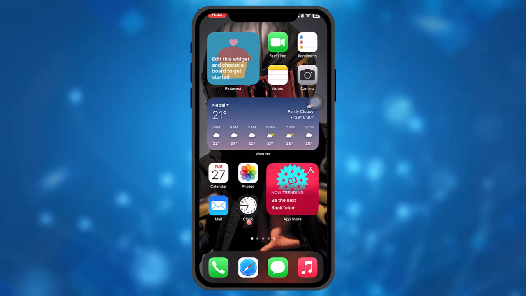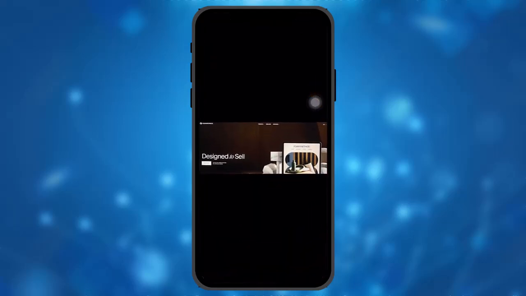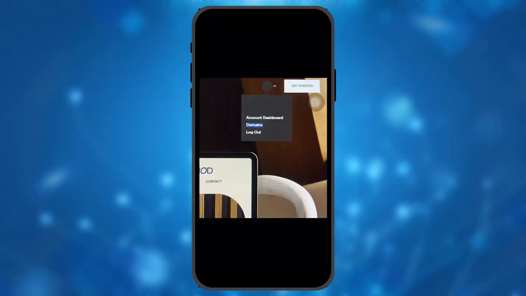Now the first thing that you need to do is head over to your browser and open up Squarespace. Once you're inside here, just log into your account, and on the top right corner of the screen you'll see your profile icon. Simply tap on that, and here you'll find three options, and among them you'll find the option that says domain. Click on it, and once you're inside here you'll see the domains that you have purchased.